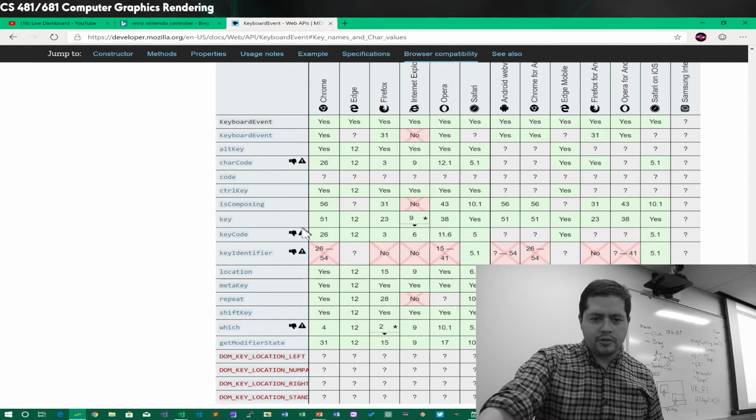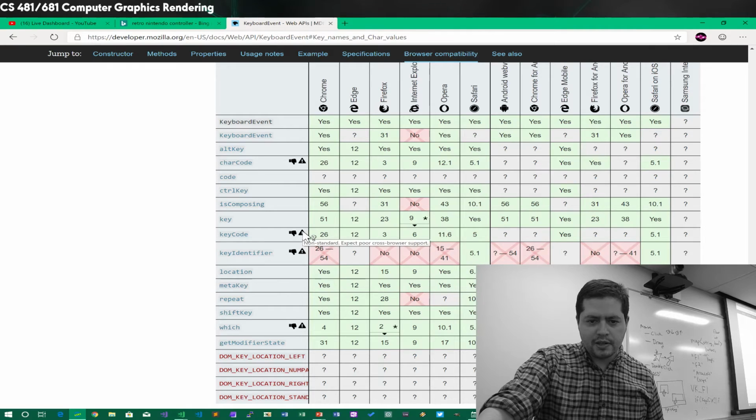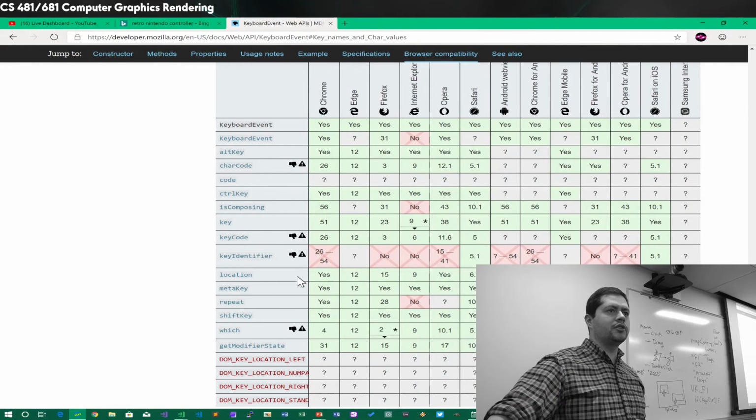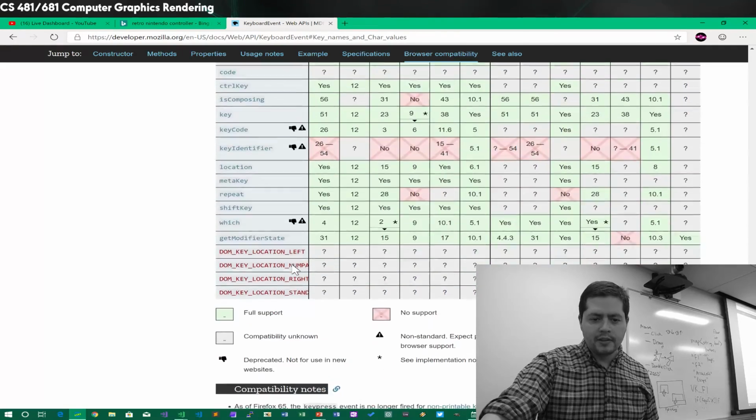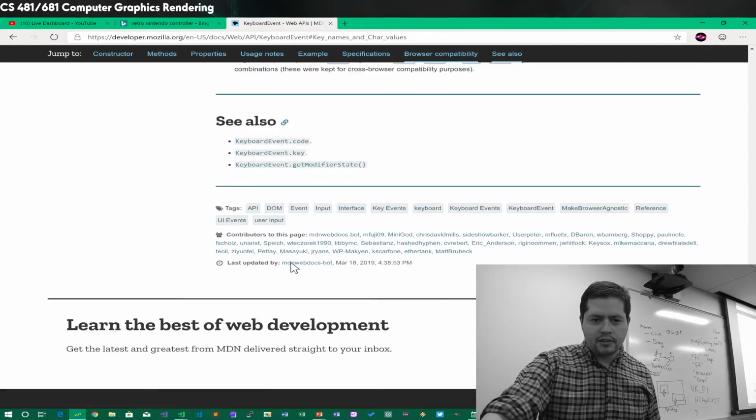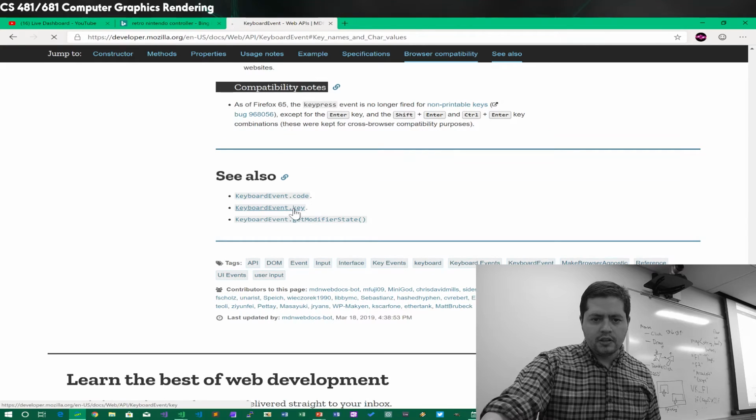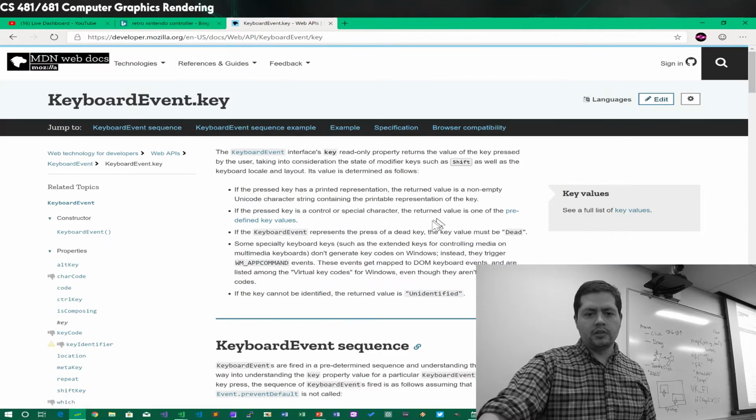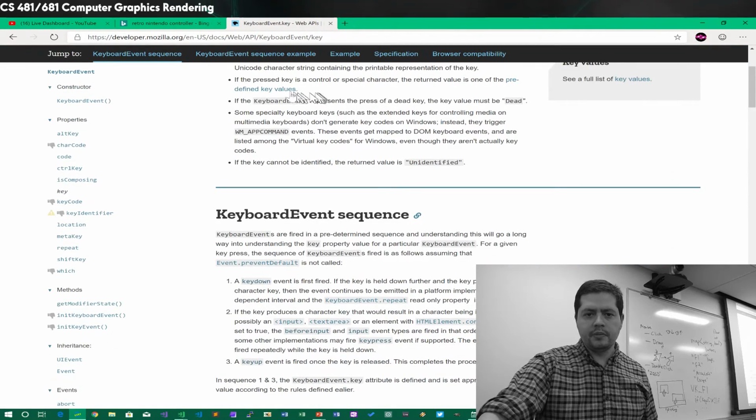These key codes, what does that mean? Some of this might mean non-standard, expect poor cross-browser support. Deprecated. And as soon as a new browser comes out, they're like, nope, we don't use this one anymore. So let's go down. Let's go to keyboard.key. Predefined key values.